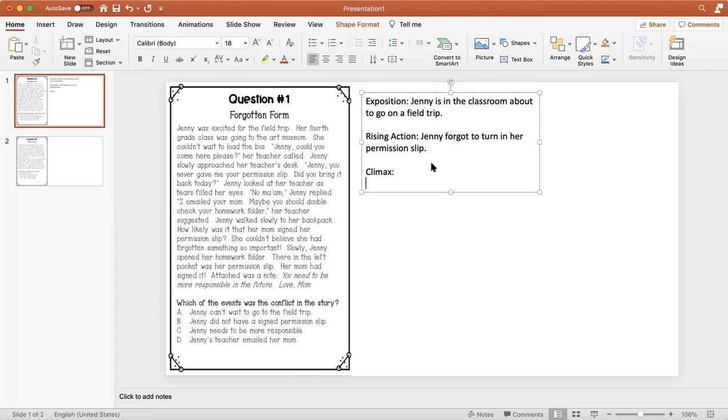She couldn't believe she had forgotten something so important. Slowly, Jenny opened her homework folder. There in the left pocket was her permission slip. Her mom had signed it. Attached was a note. You need to be more responsible in the future. Love, Mom.